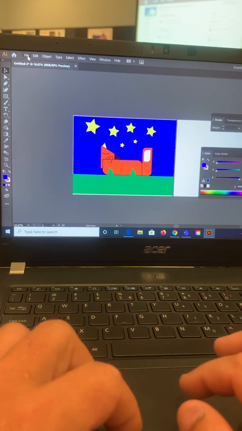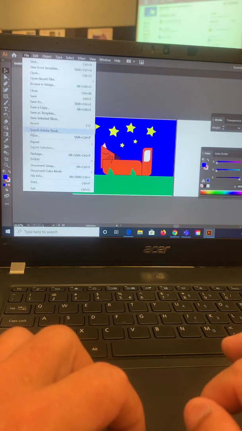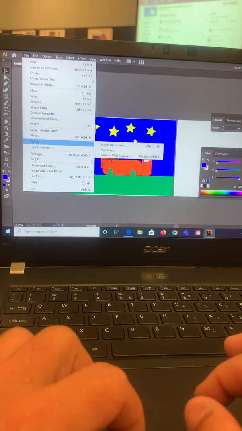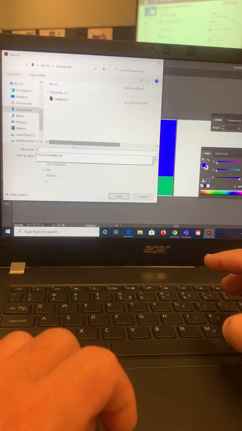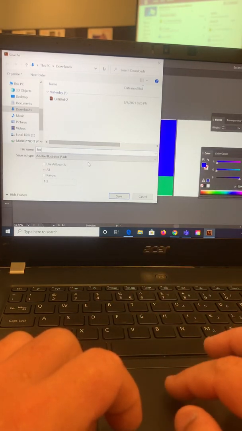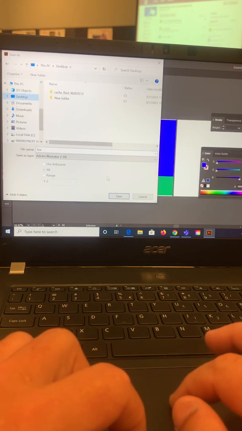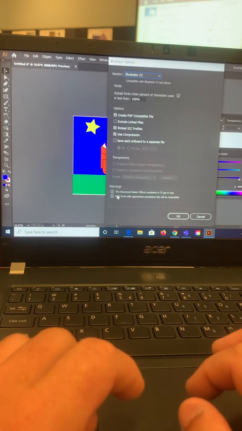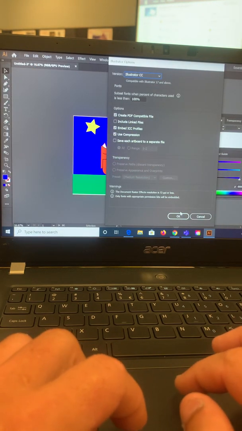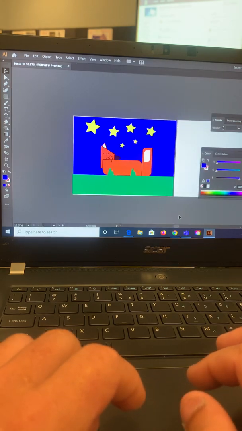Oh, file. Let's save as. I'm going to put it on the desktop for now and see if Schoology will allow us to upload it. Always save your work, very, very important.